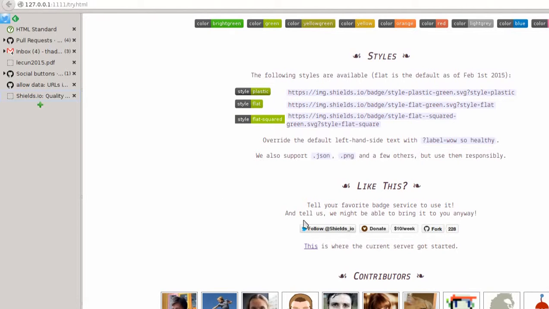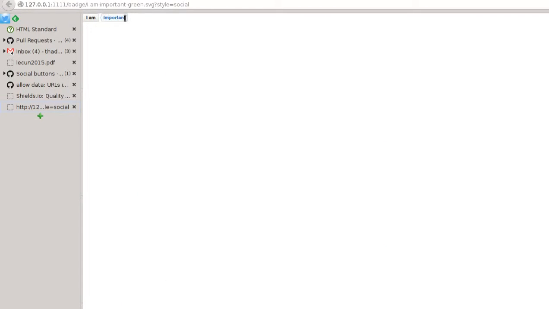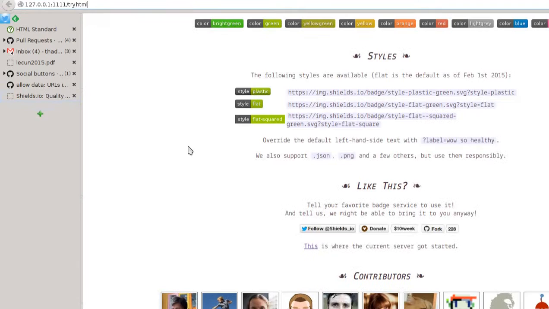Anyway, so that's it. And now you can have any badge you want that has this look and a logo if you want, or if you want you can have no logo. And I don't know, maybe I can show you. Maybe it's not descriptive enough. You just have to say badge, I am important. That doesn't actually matter. And you just have to say style equals to social. And there you are. And you can paste that in wherever you want.